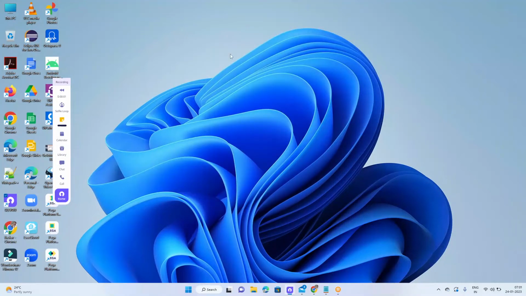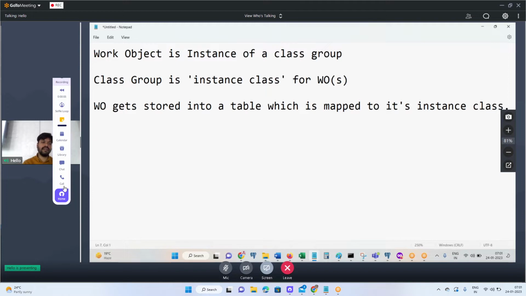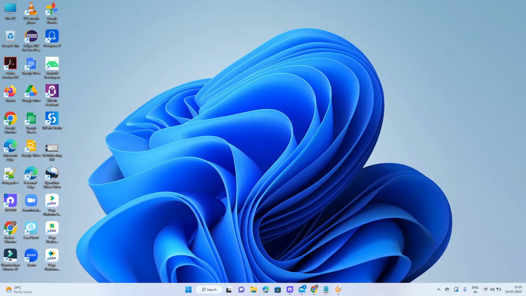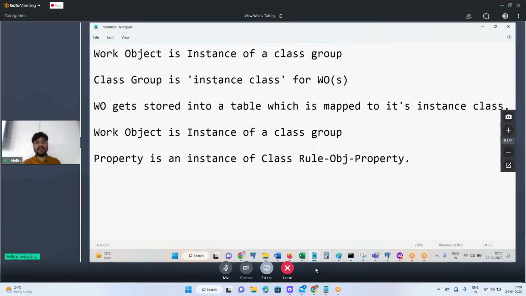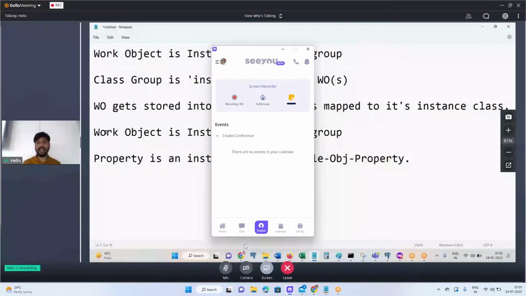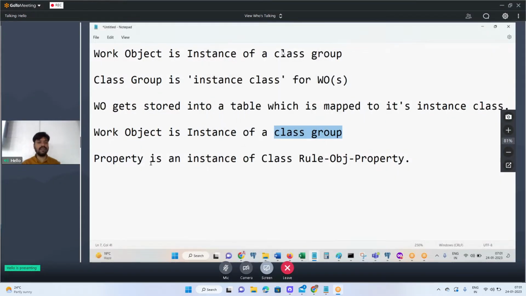So here you go. Okay, I'll write down. Property is instance of. So in place of work object, you can see this definition. Work object is instance of class group. Work object stores into a table which is mapped to instance class or class group.